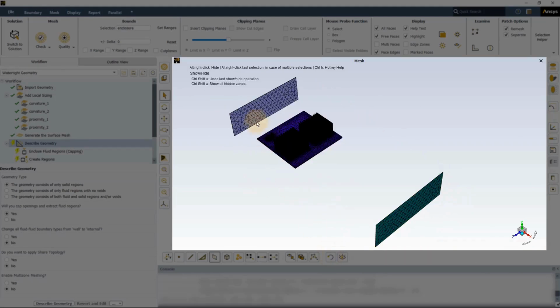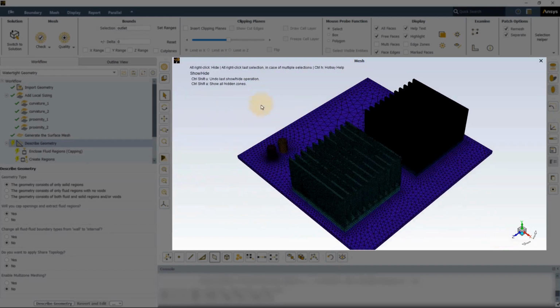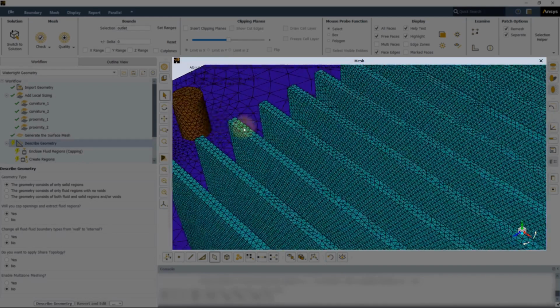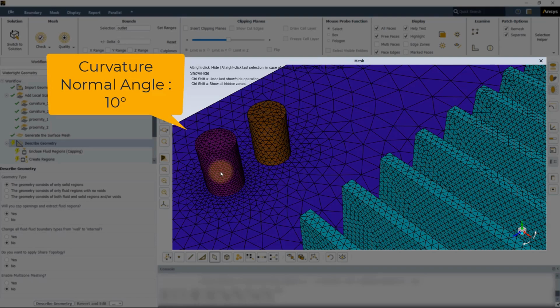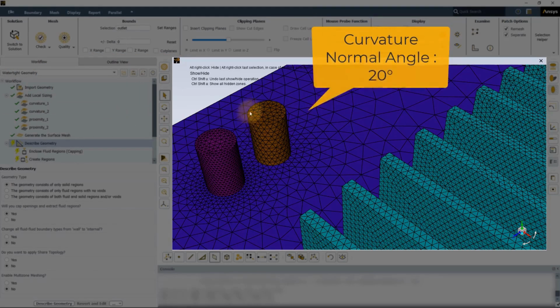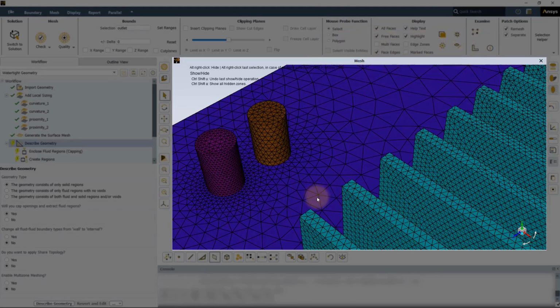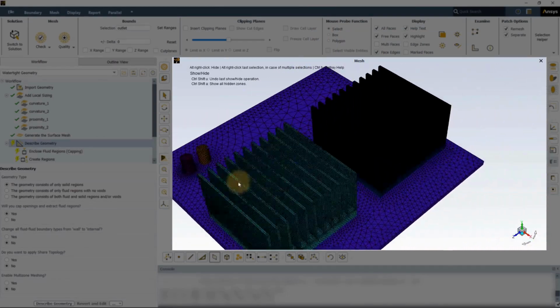We will begin with curvature local sizing. For that, first let's hide the enclosure, the inlet and the outlet surface and zoom into the capacitors to see the effect of curvature normal angle. For the capacitor on the left, a value of 10 degrees is used and as a result, we get approximately 36 mesh nodes around the circumference of the circle. On the other hand, for the cylinder on the right, a value of 20 results in approximately half as many elements along the circumference.